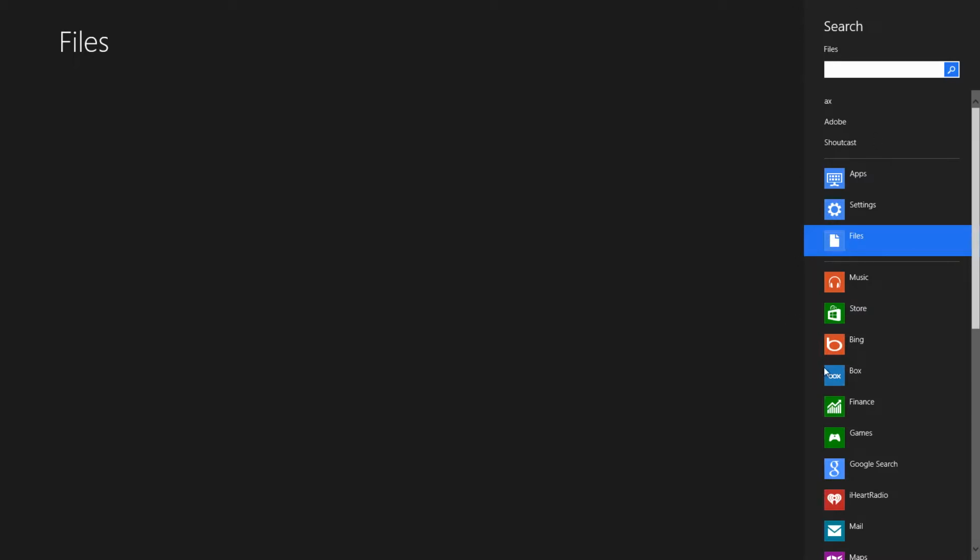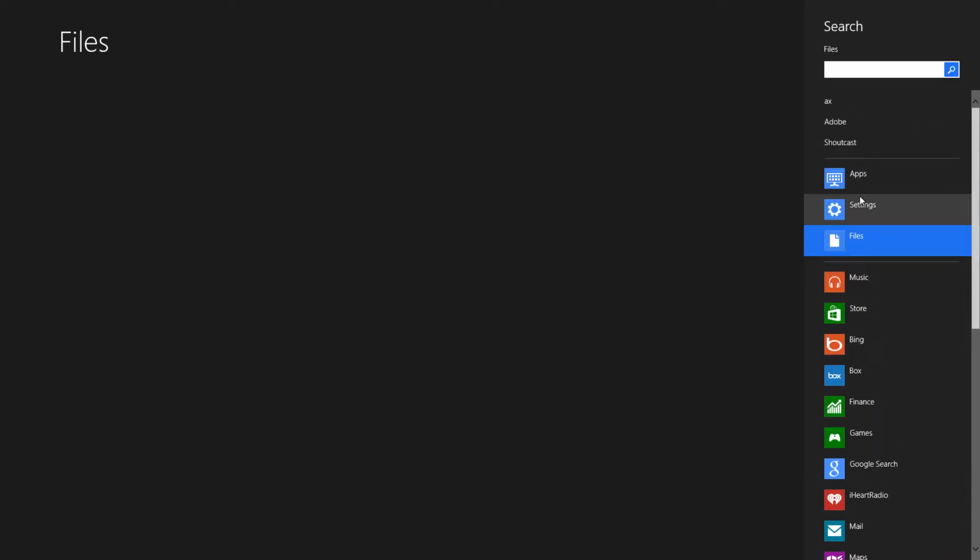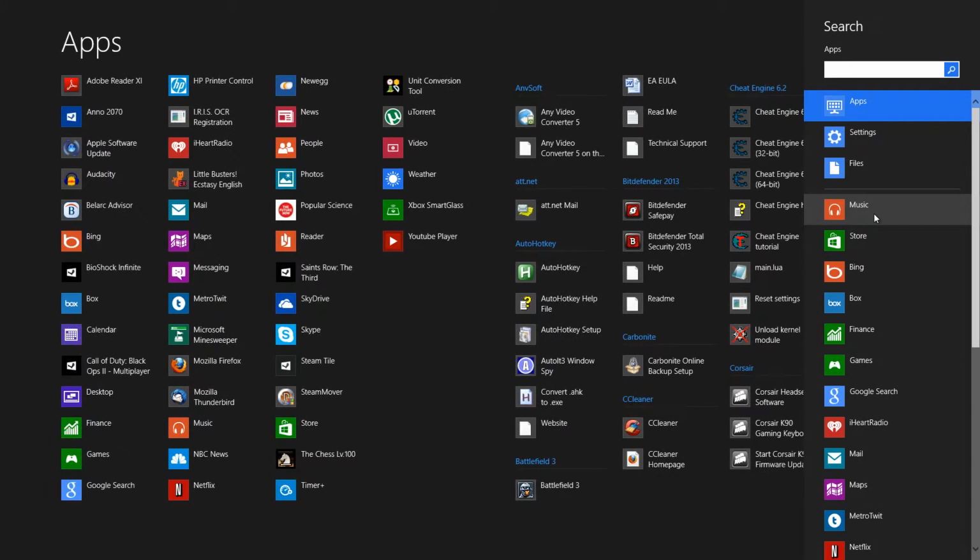I understand for searching in certain applications because those tie with the applications such as Bing or Finance or Games or Google Search, but applications, settings and files should all be together in my opinion. I imagine they could have done a better way of organizing it. But just like the desktop mode, it is flawless. It works very nicely.